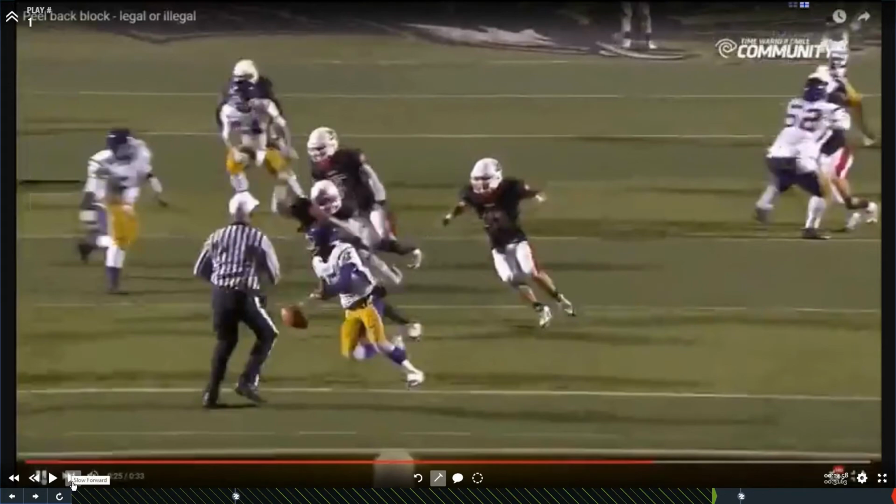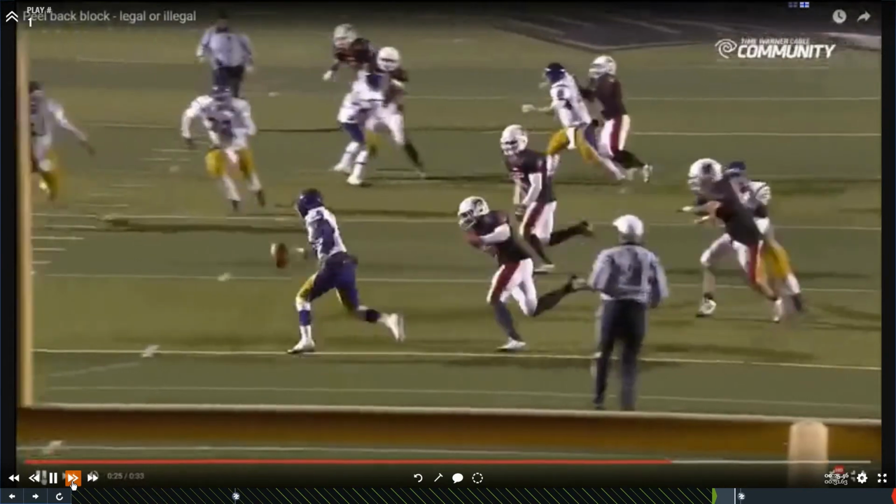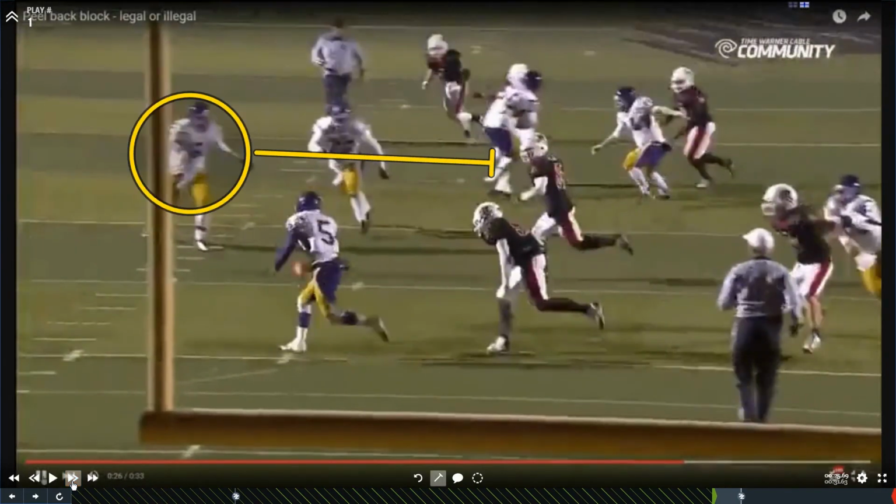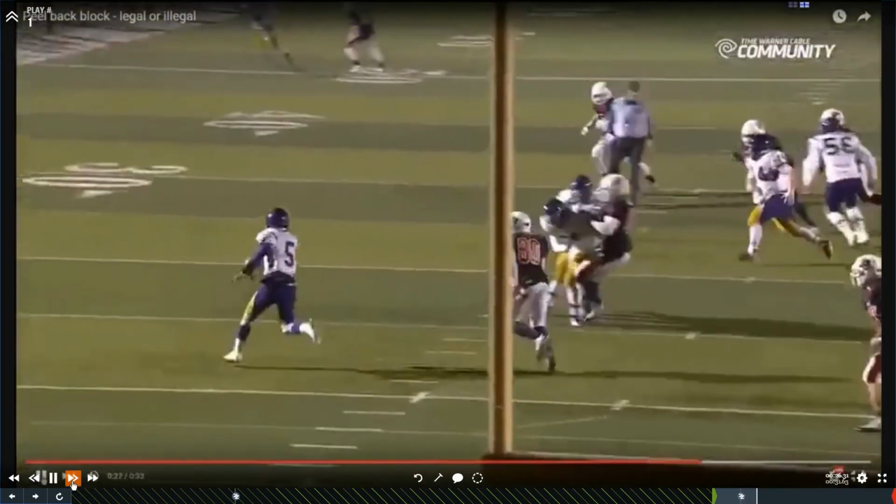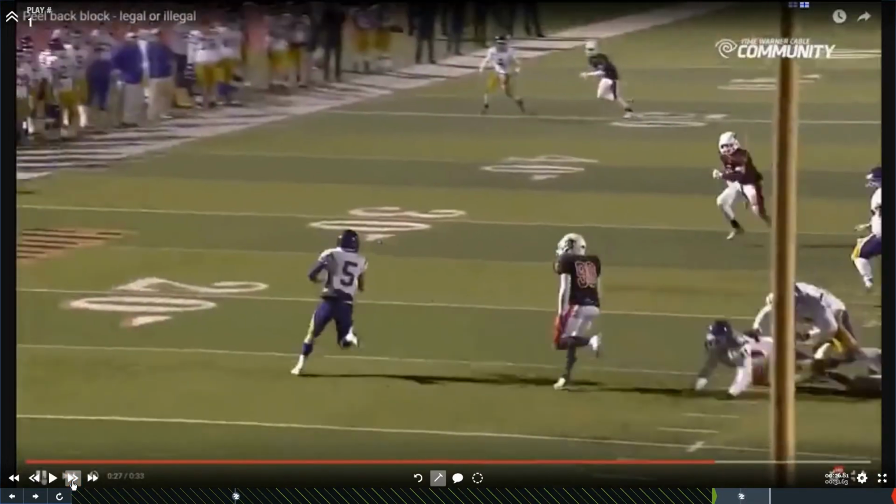Now, NFHS has stated that this type of block is excessive, but if it was performed with the hands, and I think we can make an argument that the hands would have been just as successful a block without the shoulder dip, this would have been a legal block.